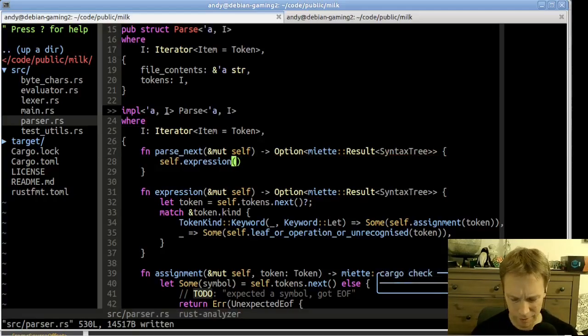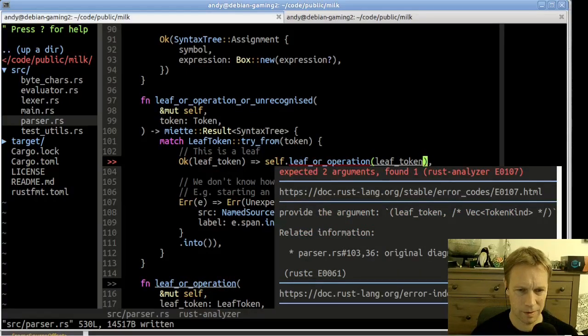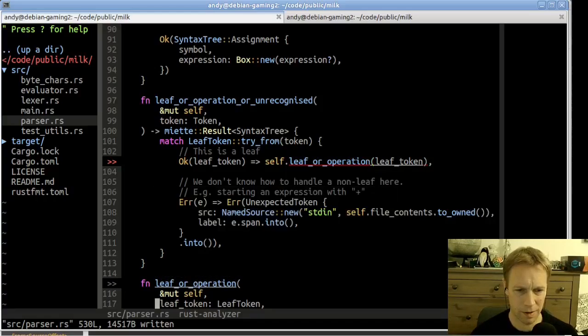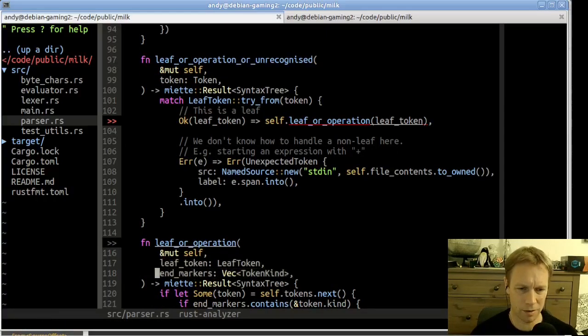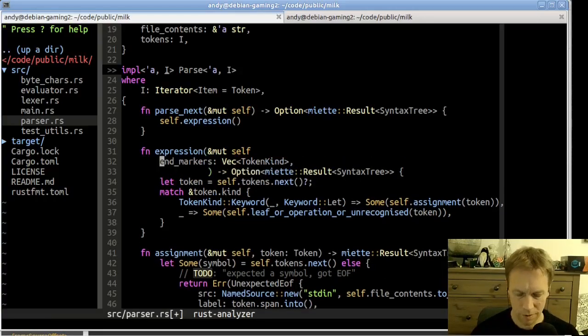We named this somewhere else. Where did we name it? In leaf or operation, we named it end markers. So end markers is a list of stuff that means stop parsing this expression because we're done. So we're going to call it end markers as well. We'll go back to where we were. An expression is going to take in a list of things that mean you've finished this expression.